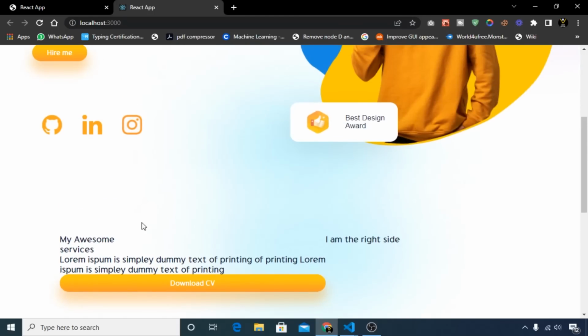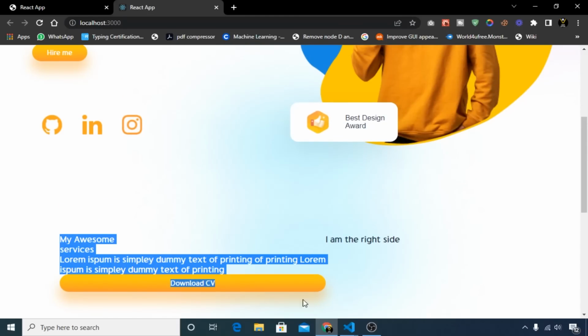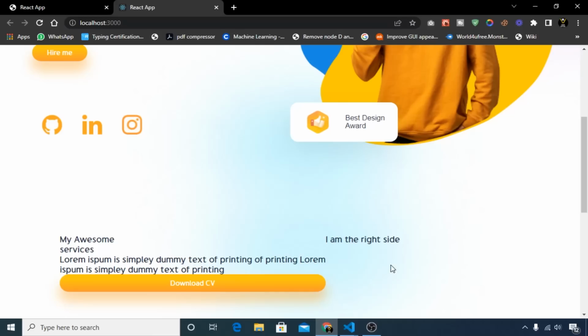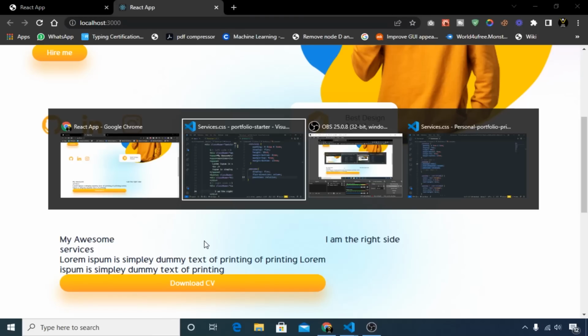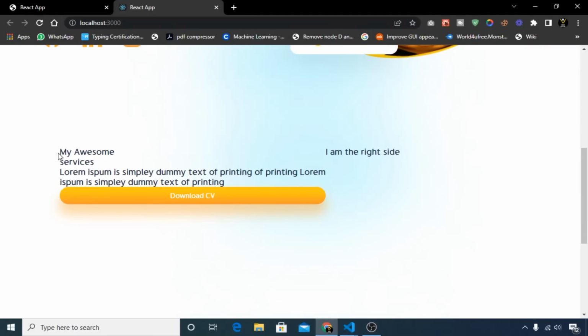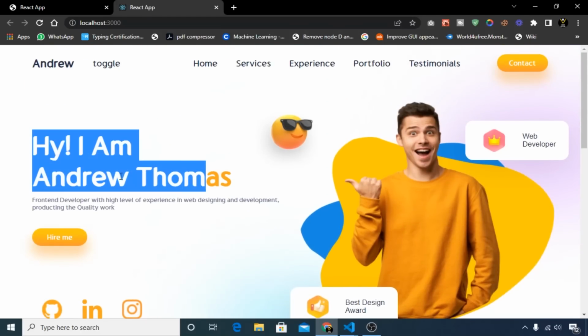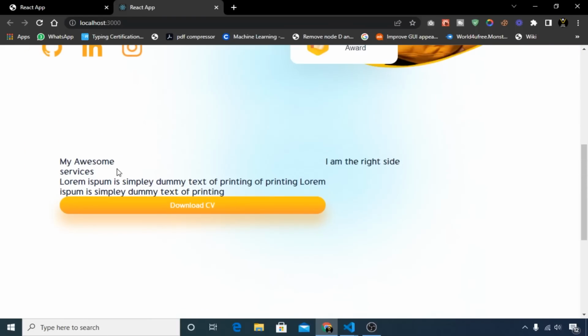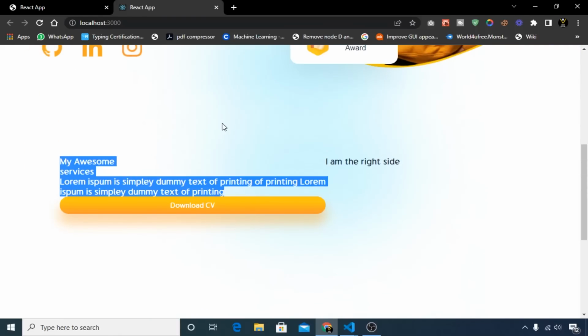Okay, now you can clearly see our left side is aligned on the left and right is on the right. So basically this all magic happened by flex direction, which we have mentioned as column. After this we have to change the font size, and we have to give different colors to the services and the my awesome, as we did in the "Hi I am Andrew Thomas" text. So the same thing we have to do here.